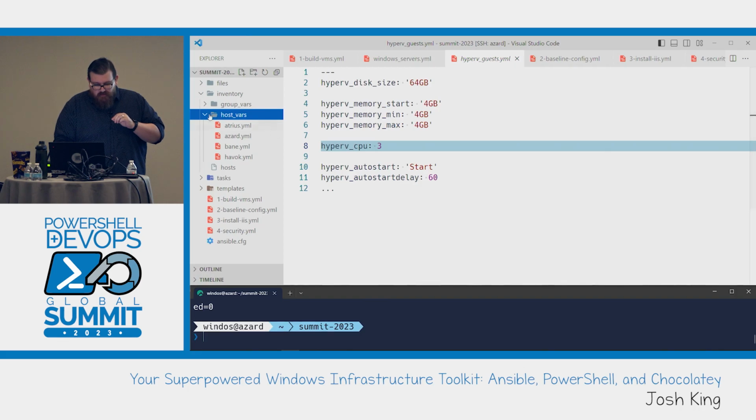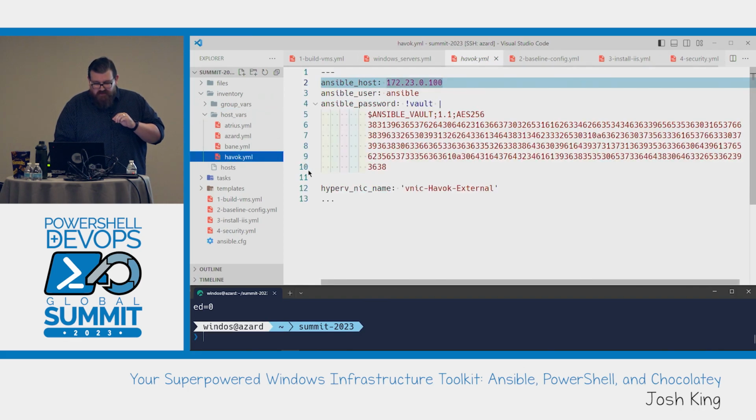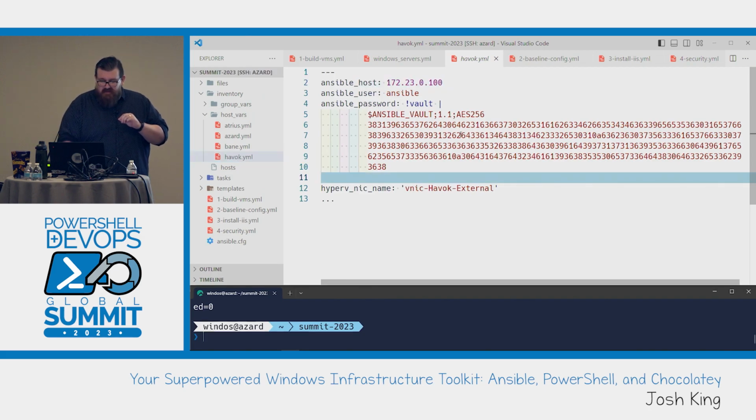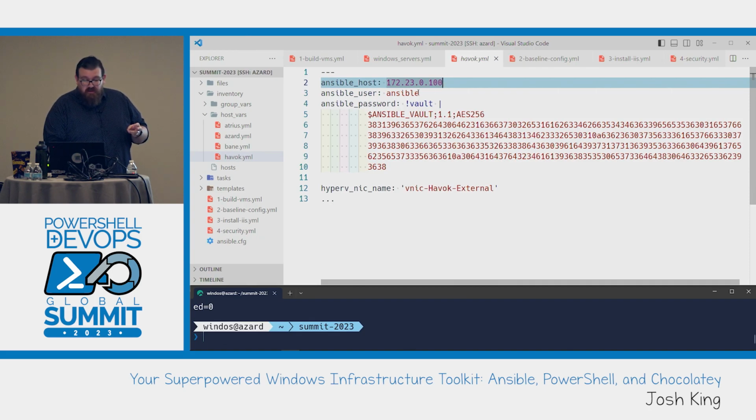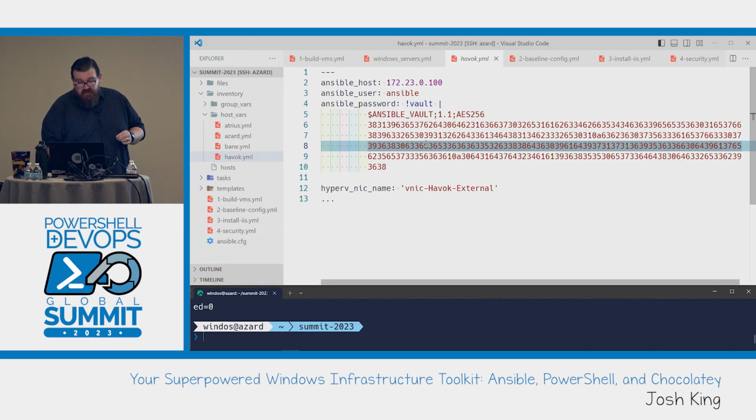So, quickly, my Hyper-V server: this one just has information for Ansible to know where my host is and what account to use. I've given it the IP address. This could also be an FQDN. And the username and password, same deal. The password's been run through Ansible Vault so that I'm not showing raw passwords. And I've overridden the network interface name for my Hyper-V server, so that it's specific to that host.